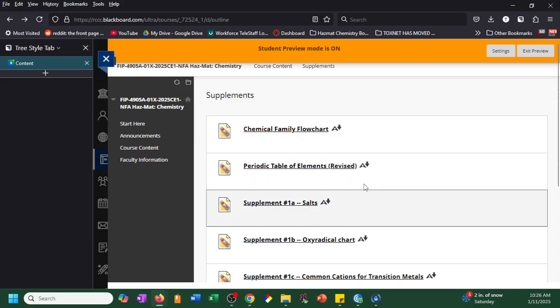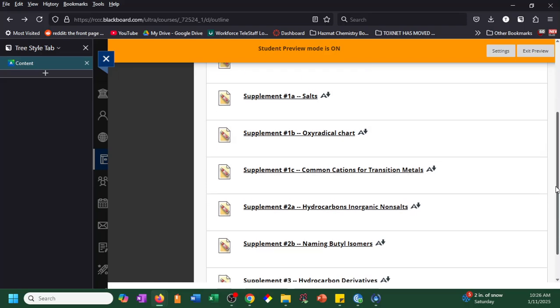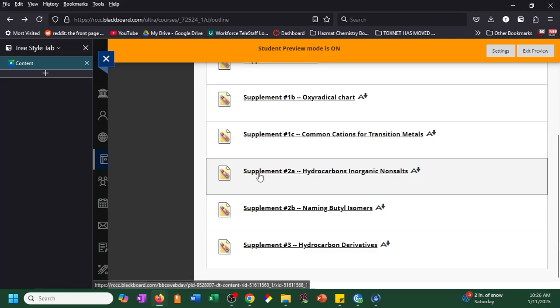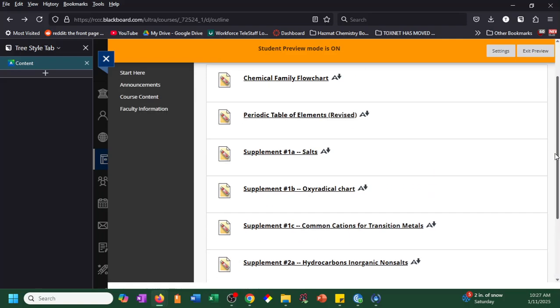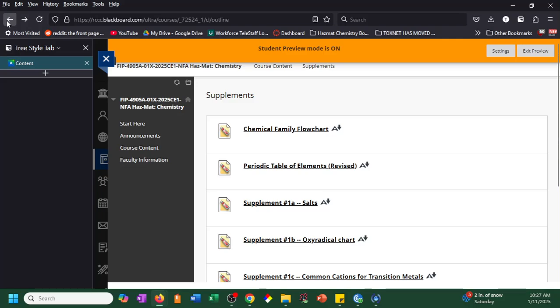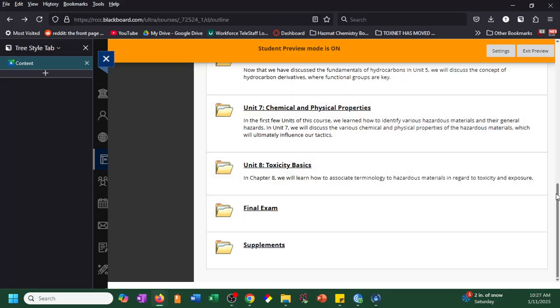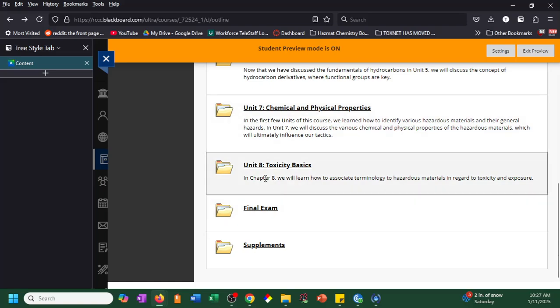That being said, the other supplements, you'll get to those. Once you get to chapter 3, you'll get to use supplement 1A, 1B, 1C. Once you get to chapter 4, you'll be able to use supplement 2A and 2B. And then chapter 5, you'll also use 2A and 2B. And then chapter 6, you'll use supplement 3. Chapter 7 and chapter 8 are not really talking about chemical families as much. They're more talking about the hazards, and so you don't really have any supplements with those. But once you complete everything, and each of these has instructions and due dates, then you'll be able to take your final exam.